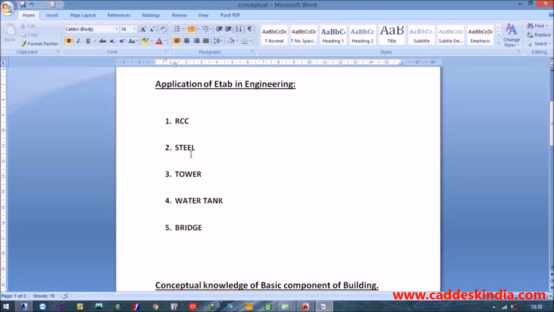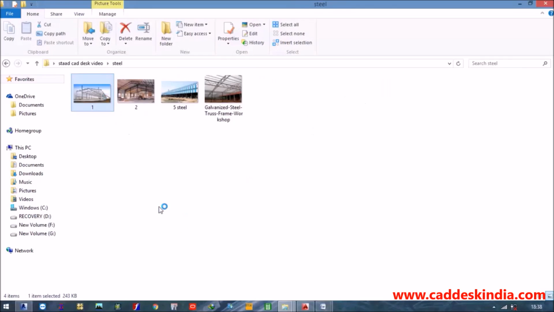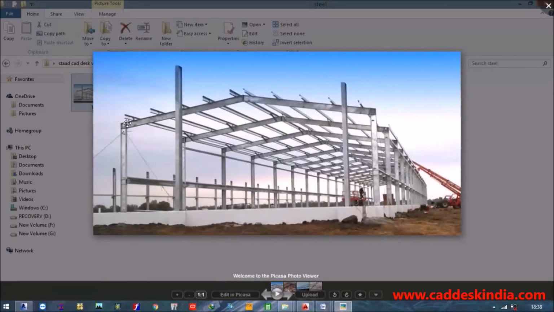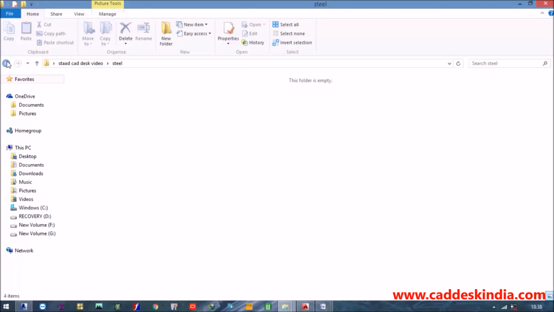Second application is steel. So this is my steel structure, and the whole steel structure is designed in ISMB, and these are my purlins, and these are my truss members, main members, and this is my site photographs, and this is my finished steel structure project, analysis and design on ETABS.